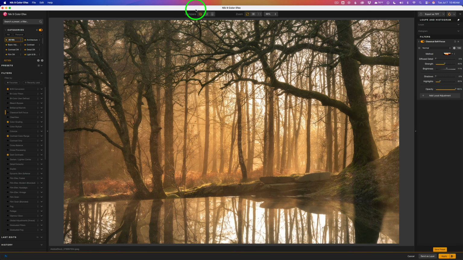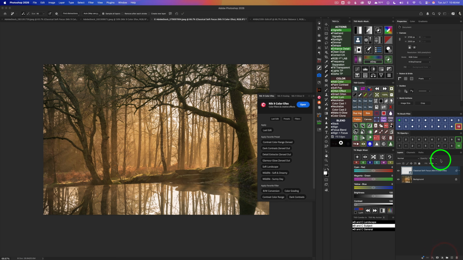I'm going to come up to the top center of the interface and left click and hold the compare button. We started out here and we end up here. Again, before and after, and I really like this. I'm going to go ahead and click apply and send this back into Photoshop.